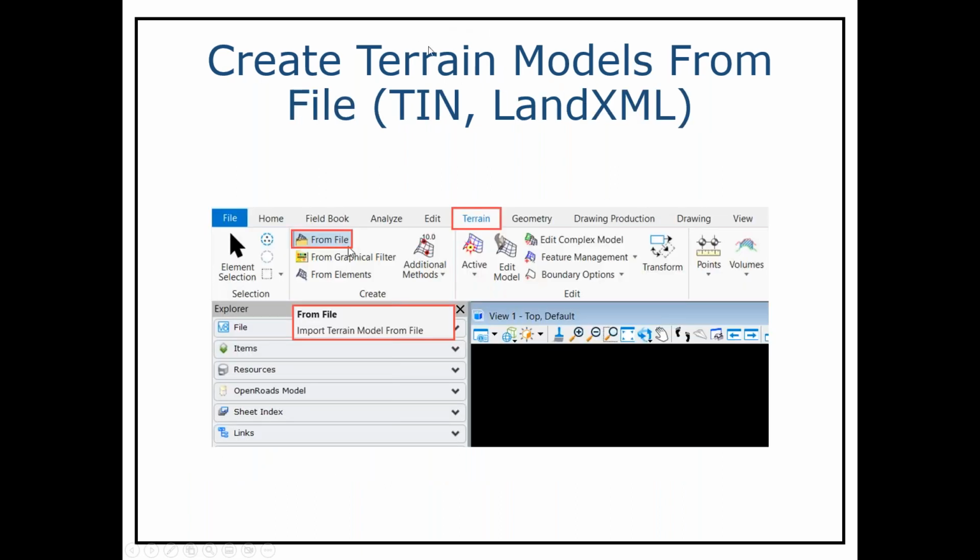You can create terrain models from TINs and LandXMLs that have previously been exported. Again, make sure your home tab active level is set to something that will pass the QC, or you may end up with a dependency that fails QC in your terrain model.